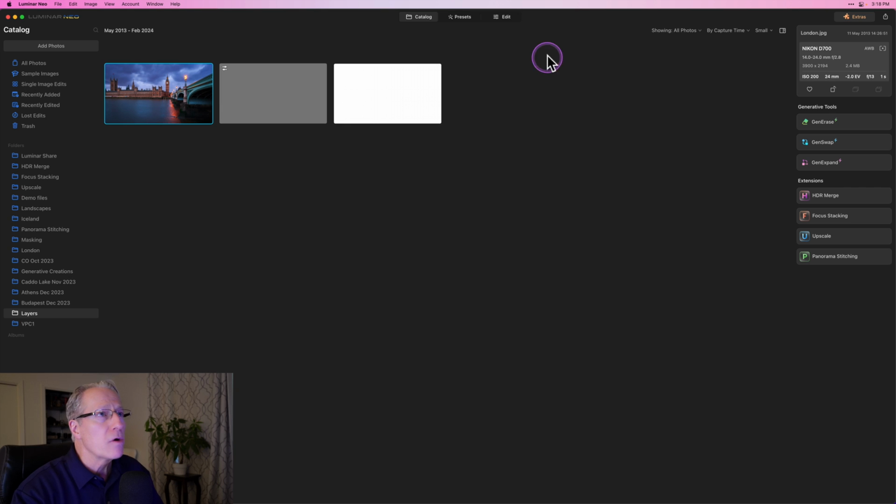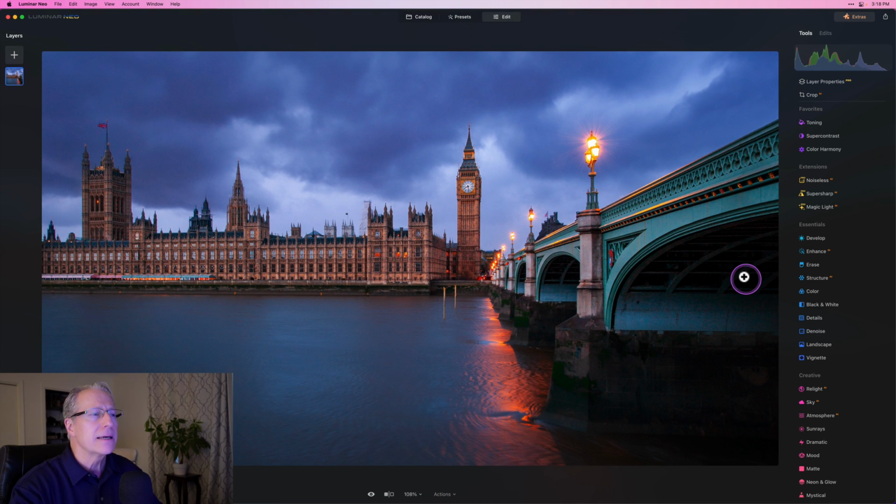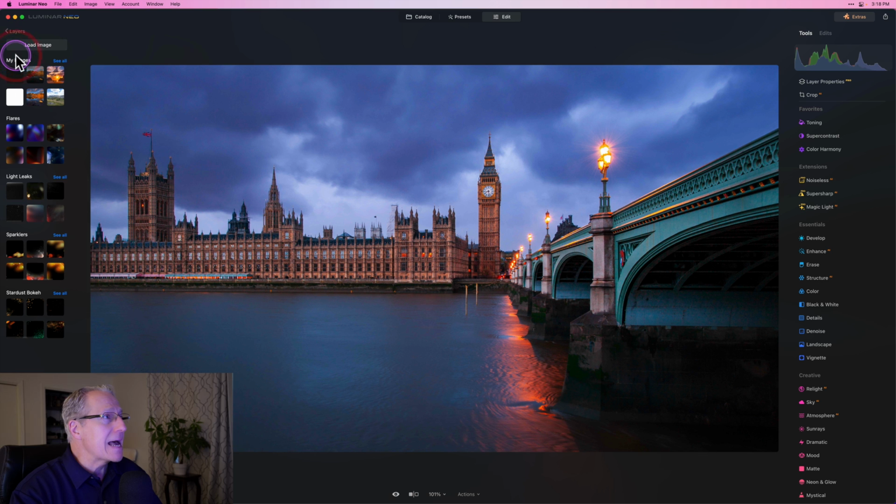So I'm gonna go over to this photo here, a shot I took in London. Now it's already edited. I'm not gonna be using any layers to edit. I'm gonna use a layer to do a couple of little creative things that I'm gonna show you. And these are overlays or textures that you can apply to photos that are a lot of fun to use. So I'm gonna click plus to add layer, and I'm gonna add a texture.